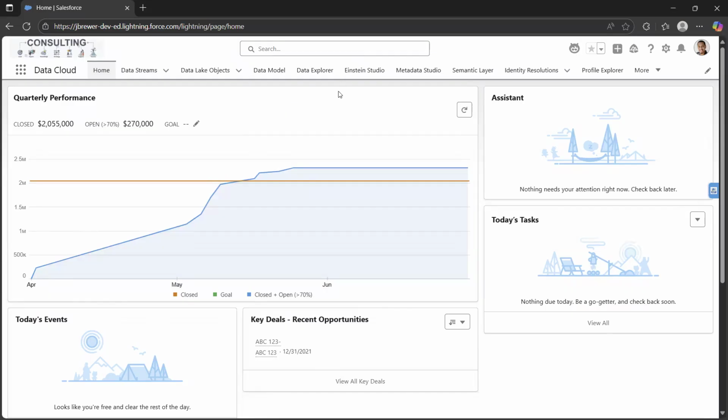Hello, everyone. My name is Jermaine Brewer, and today I want to show you how to create a segment in Data Cloud and/or Marketing Cloud Growth. If you are using Marketing Cloud Growth, it's basically built on Data Cloud. And so when you create a segment, you will be using Data Cloud.